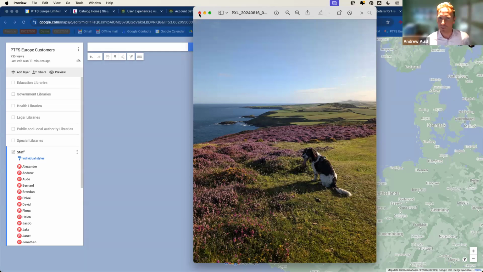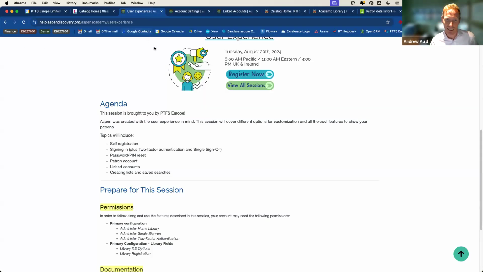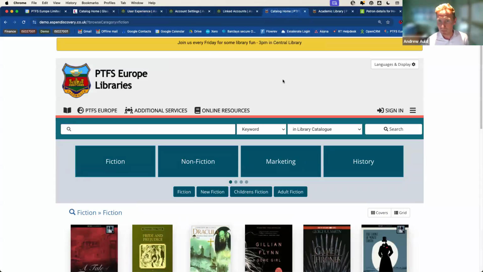Okay, without further ado, I'm going to crack on with the agenda, and we're going to be predominantly talking about the user experience, but also some of the admin settings relating to the user experience and logging in and self-registration and that kind of thing. I should say at the start that I'll be primarily using our PTFS-Europe demo Aspen system, which is this one, for the demonstration today, and it's connected to a Koha system.